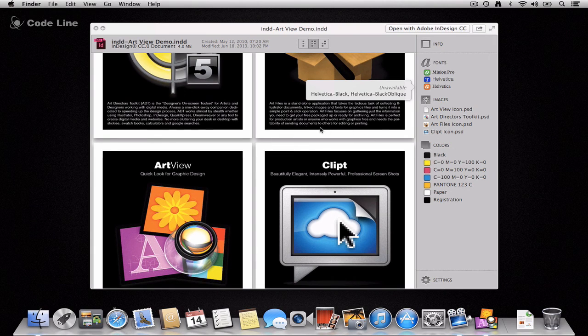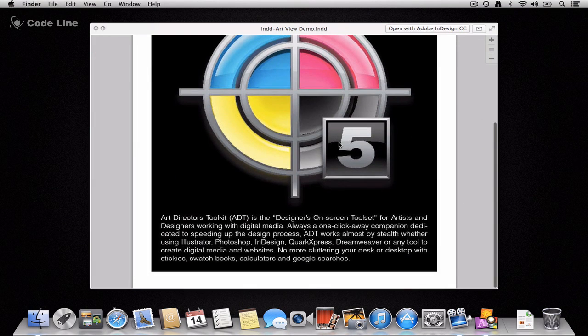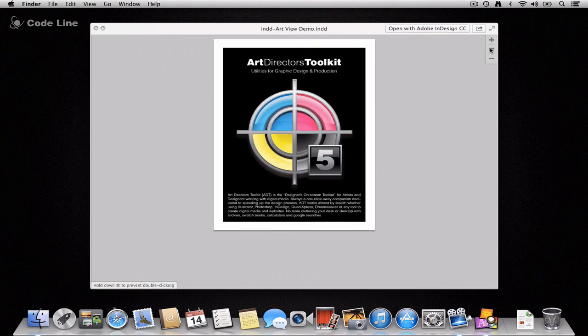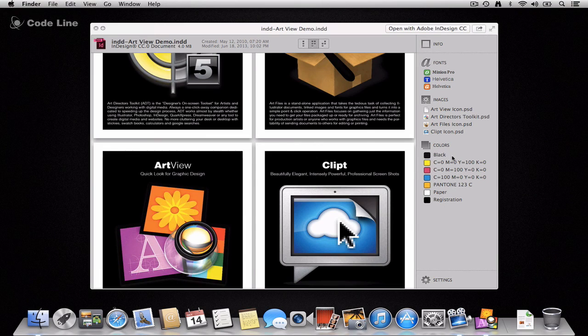When you're previewing your document, you can click on any individual page to have it take the center stage, and this allows you to zoom into this. You can actually even zoom in a bit more depending on the size of the preview that you're using, and then clicking again brings you back to your regular preview.